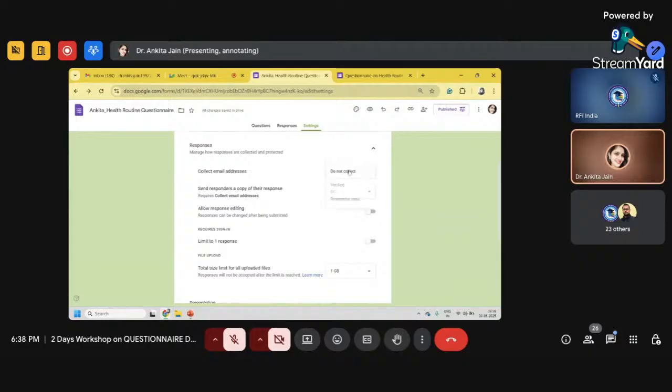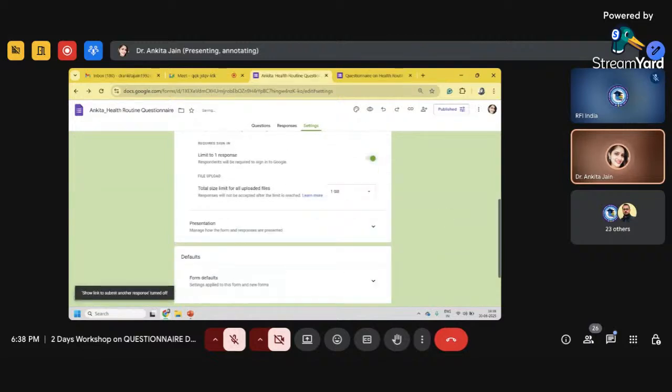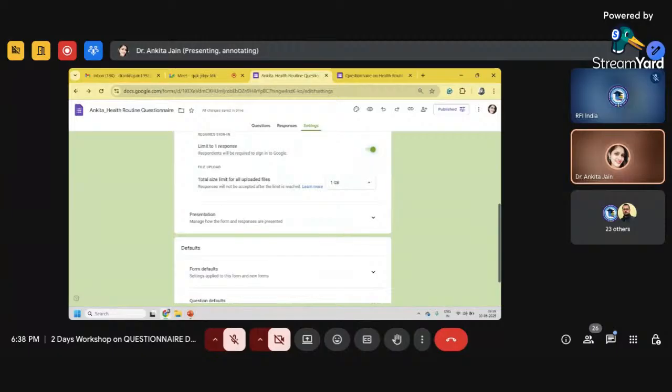You can also collect the email address. So you can put it here. I have already kept it as an option. In this, you can allow people to edit the responses once they are submitted. Also, there are multiple people who fill the form again and again, so you can limit to one response. For example, you are keeping a Google form for students where they have to put their information. You can limit to one response so that they will not give you multiple replies.